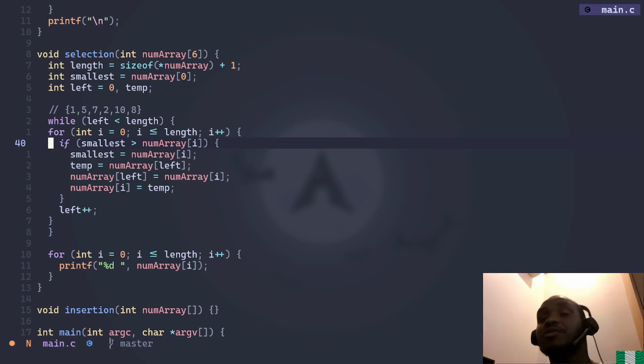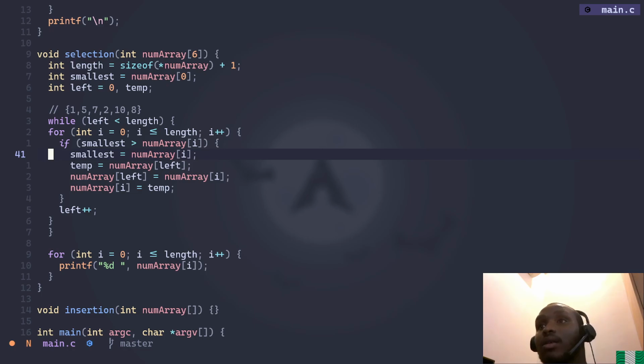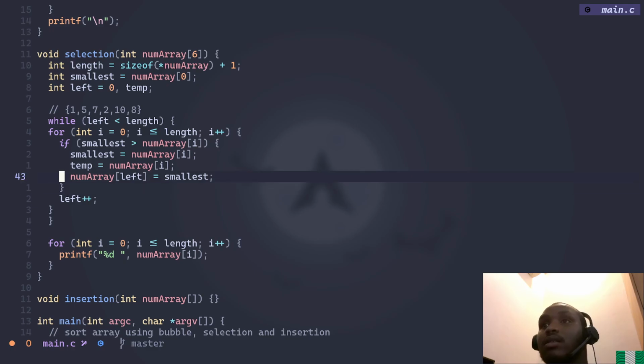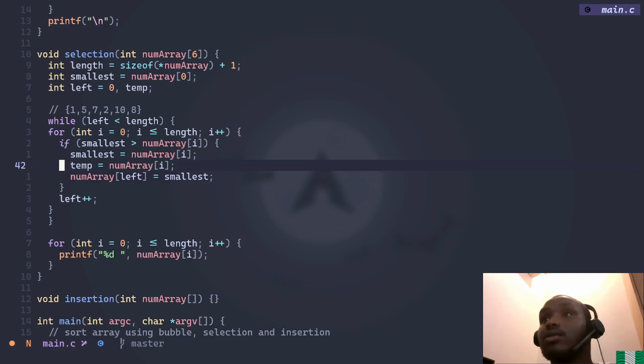If the smallest, whatever your smallest is greater than the current number, your temporary should be the current number. On your leftmost should be the smallest. Let's see. So when your smallest is greater than the num array, the element at this position, let's say we do this.